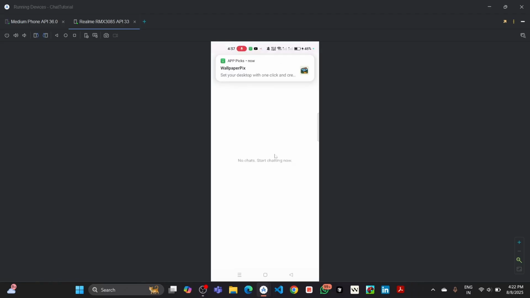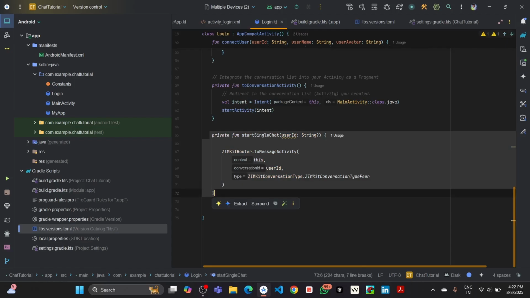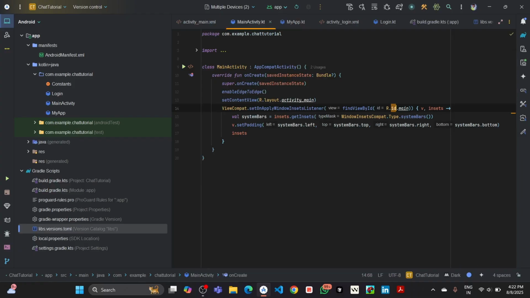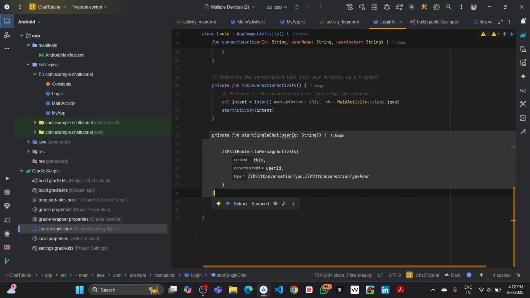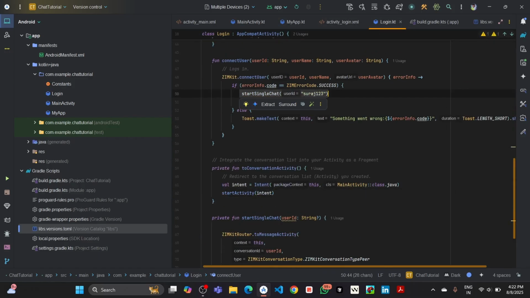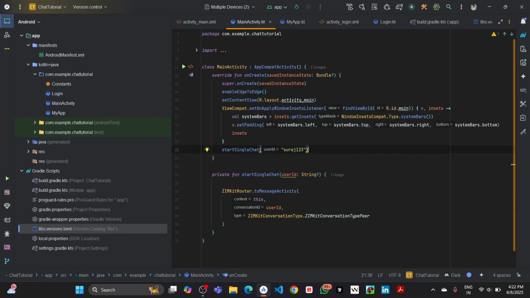Okay, I see the problem, because we have given this start single chat function in login activity. Move this code in the main activity, because after navigating to the main activity we are going to chat with this user ID. So we are going to chat with this user ID, and move this code also in the main activity. And after that again run our project, and now it will work absolutely fine.